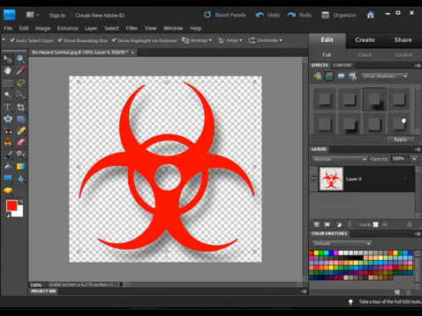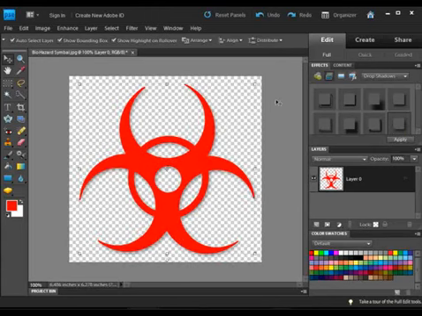But this is not the shadow I want. I actually want a soft shadow, so I'm going to choose this bottom one. And if you actually hover over it, it'll say Soft Edge Shadow. Hit Apply. And I am happy with that. That's what I want. This looks great.